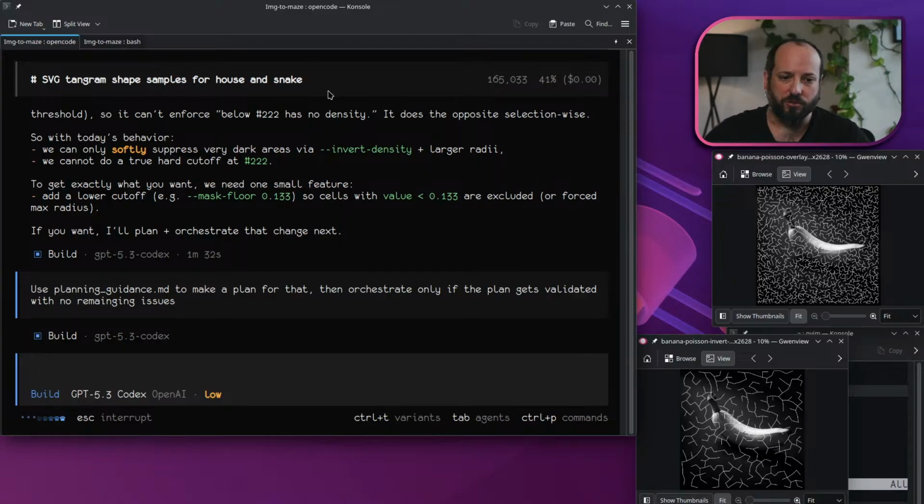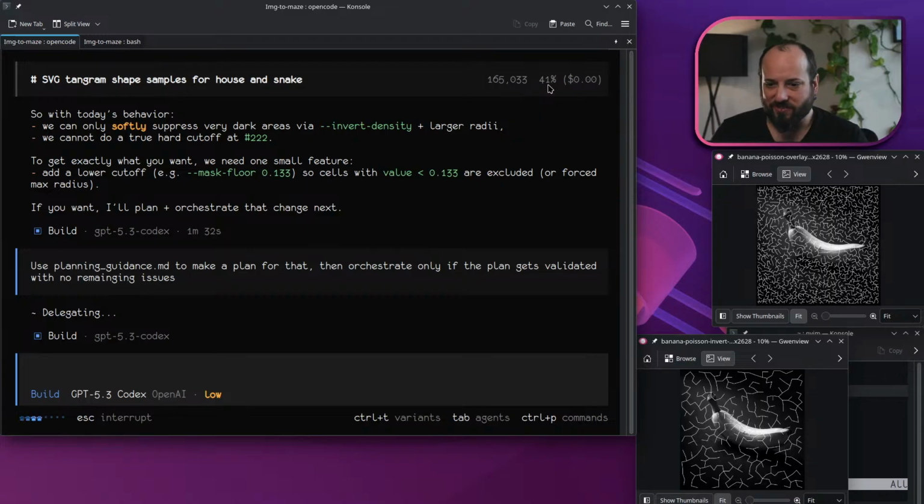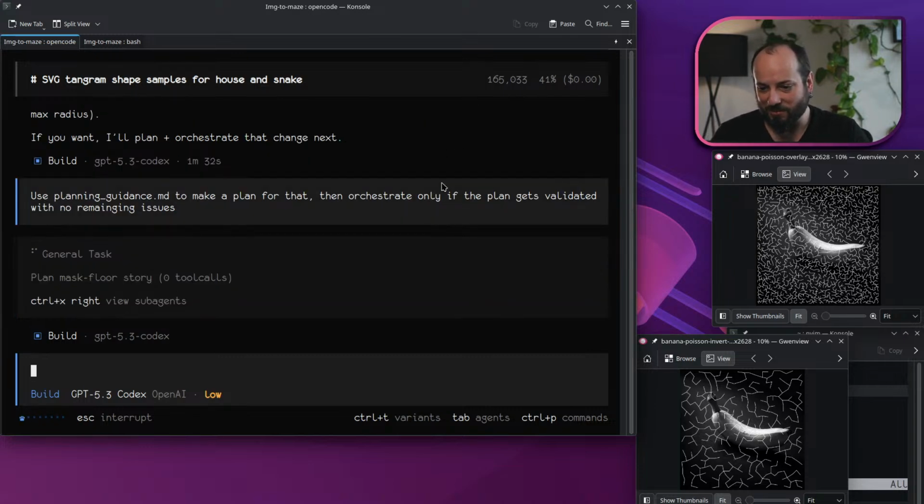This is pretty cool. We have done a lot of stuff on one single session. We've done so much, and we're currently sitting at 41%. It's operating just fine. It's not getting into the dumb zone. I think this seems like a really successful plugin.